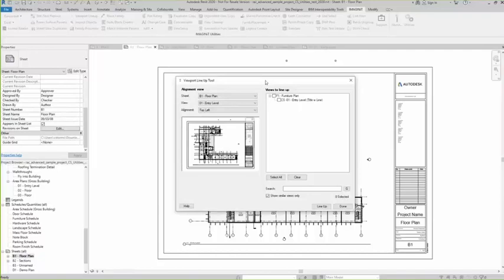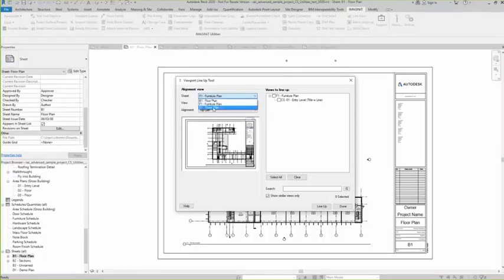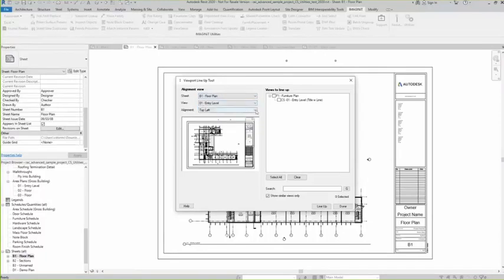Now we can choose the view we want to align with, and it gives us a little preview. We can choose which plan we want to align with. Those are my floor plans that I have. I'm going to go with this one. I can choose which view. In this case, there's only one view. If I had selected the sections view, for example, there's 3 or 4 views on there, so I would have had multiple different views that I could have selected to line up with.